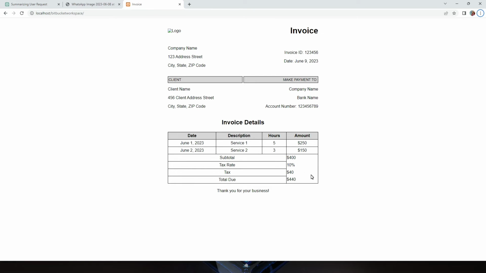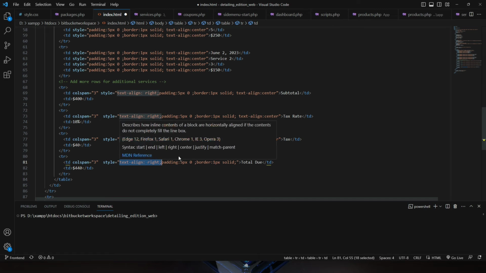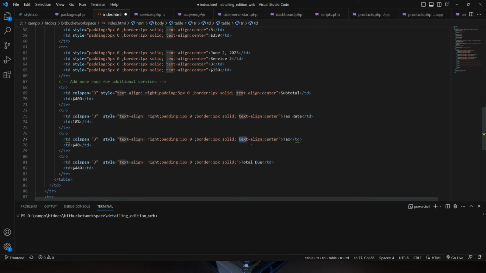This is how it came. All these are centrally aligned. One second. Let me remove the center line, as it already has the style text-align right. It will align to the right once we remove the text-align center.